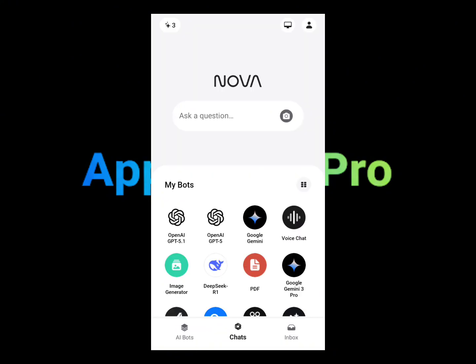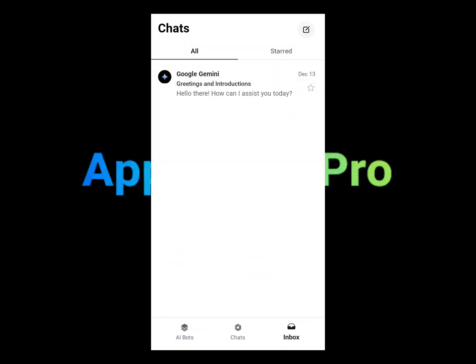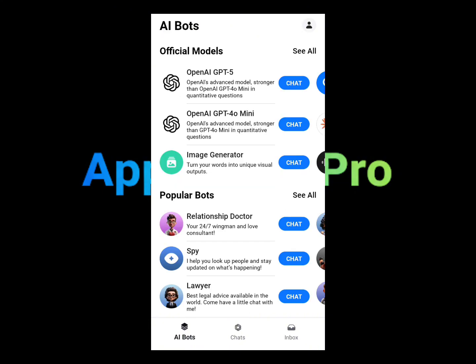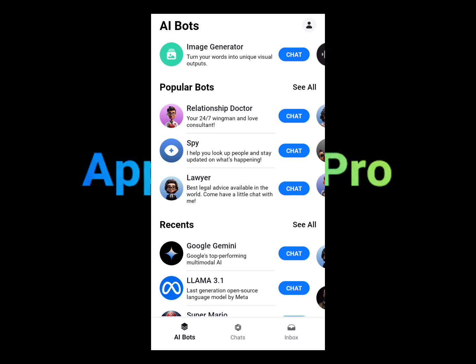And as I said before, if you do go in the inbox section, you can always check on the chats from all of these AIs will be in the inbox section here. And if it's your favorite chat and you don't want to lose it, then I do recommend you star the chat. So once you star the chat, it will be in the star section, so it's pretty much separate from all the other chats.